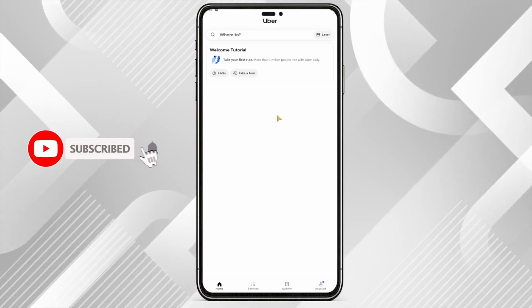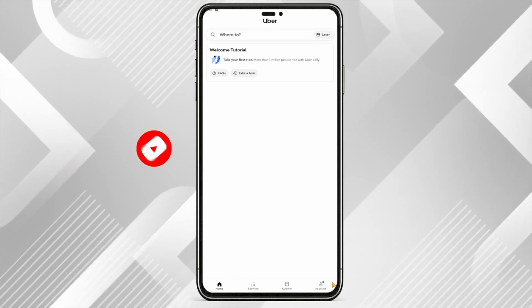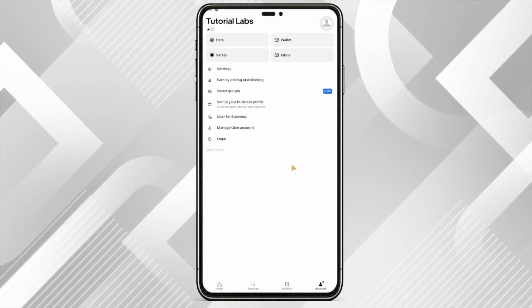First, I'm directing my attention to the bottom of the screen where I can see several navigation options. From there, I'm tapping on Account. This section is your central hub for all account-related features and settings within Uber, and it's where you'll find access to your message inbox as well.